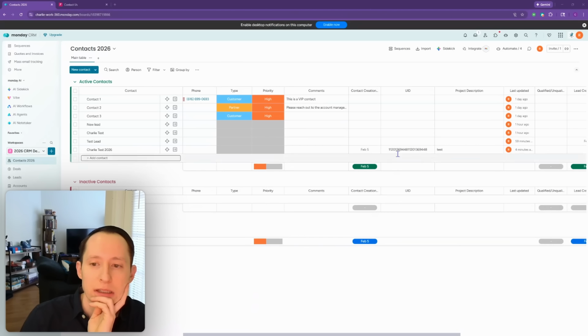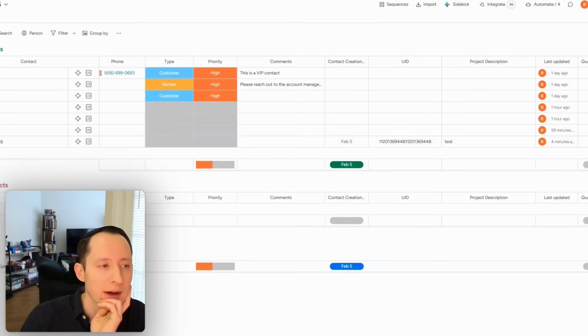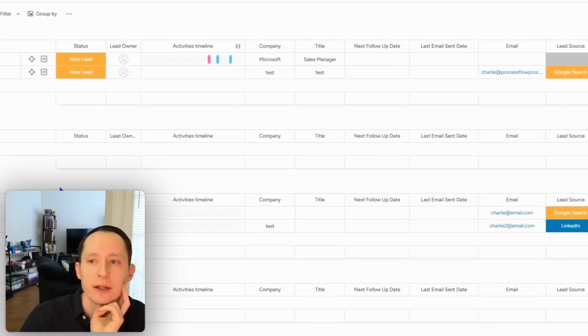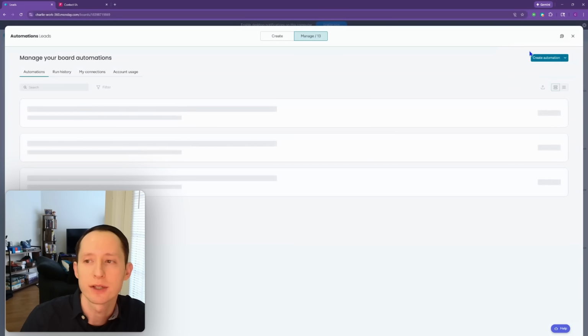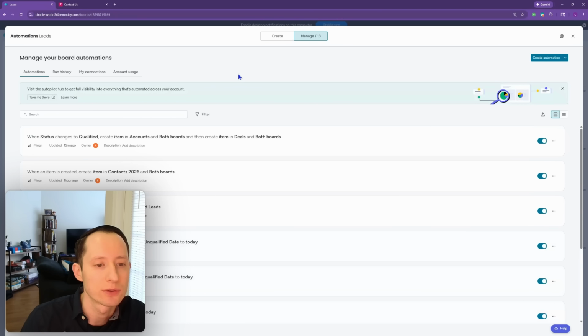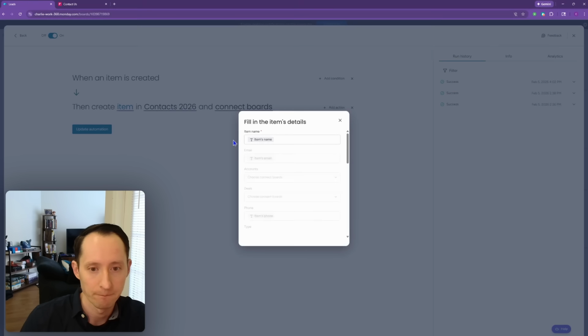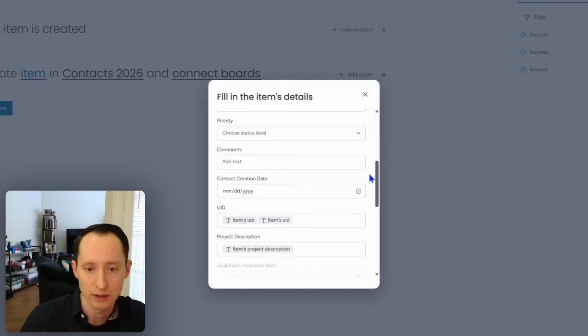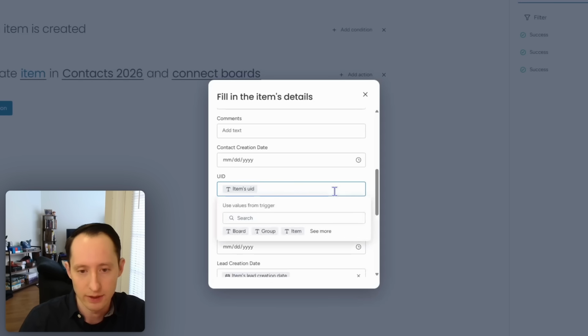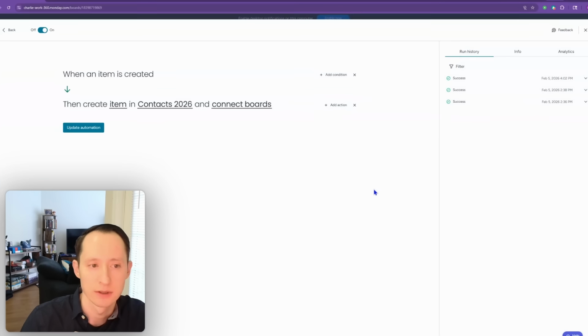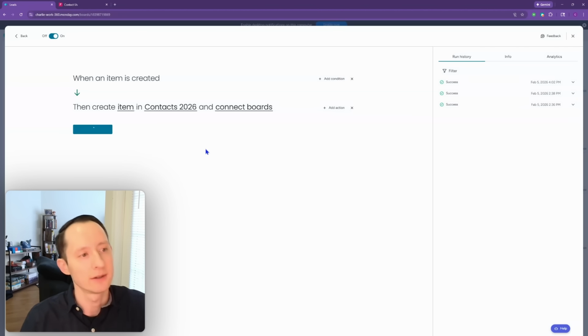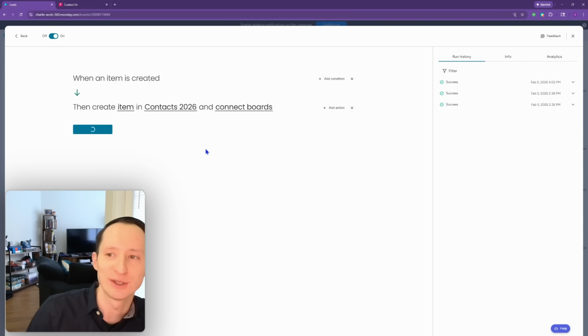I see what it is. The UID for some reason is doubled up. So when we were mapping it over, that's my mistake. So we go back to the automations on the leads board, and we go to the, where is it? When it creates a contact. And then we go to the item for the mapping. And there we go. It doubled up. That's why it's not working. Update automation. All right. Live mistakes, live troubleshooting.